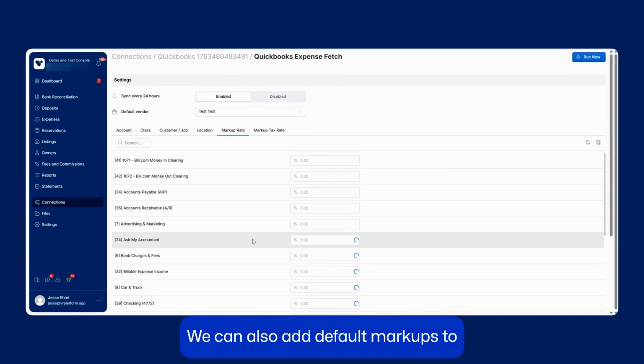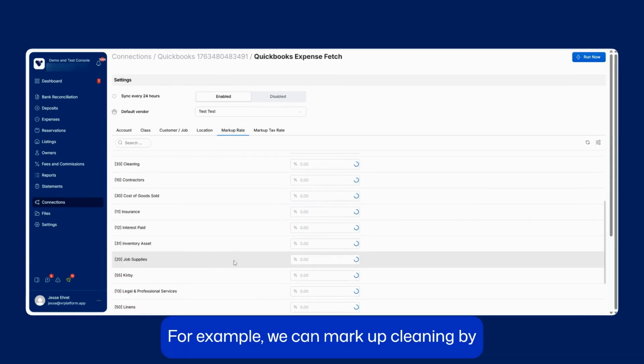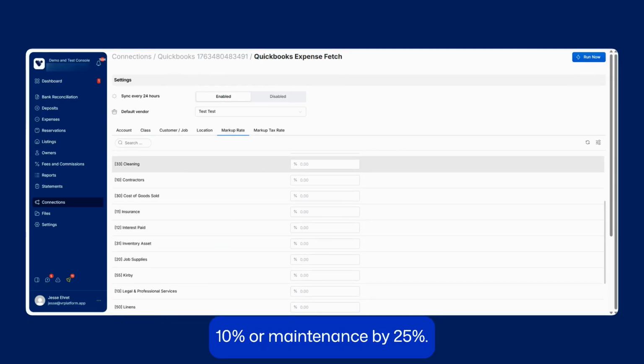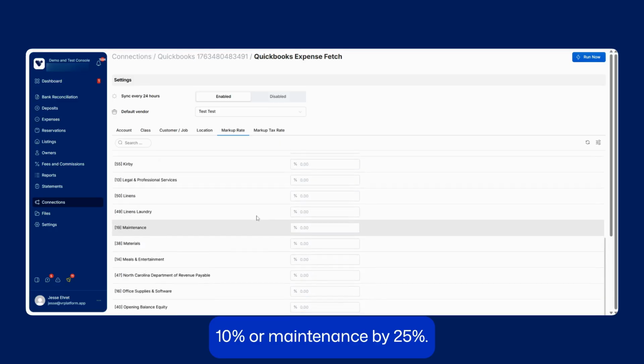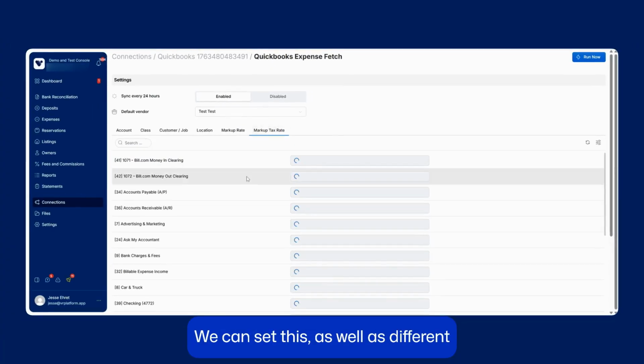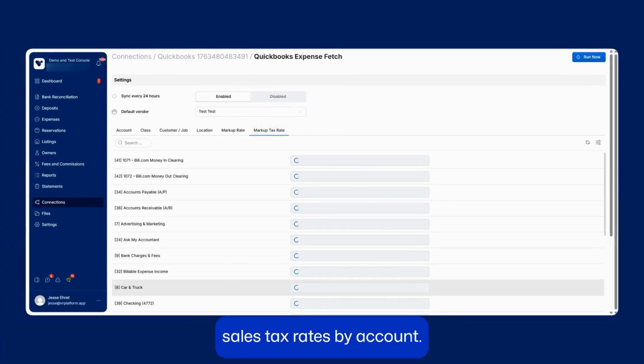We can also add default markups to individual accounts. For example, we can mark up cleaning by 10% or maintenance by 25%. We can set this, as well as different sales tax rates by account.